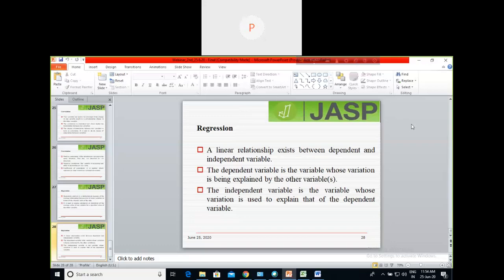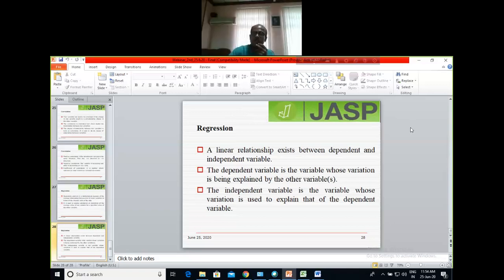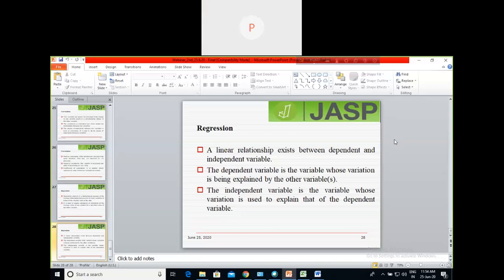Sir, I have a question, sir. Please. Sir, you have taken the dependent variable as age and temperature, whereas you have taken gender as an independent variable. So how are you determining, sir, whether it is a dependent or independent variable in the calculation?